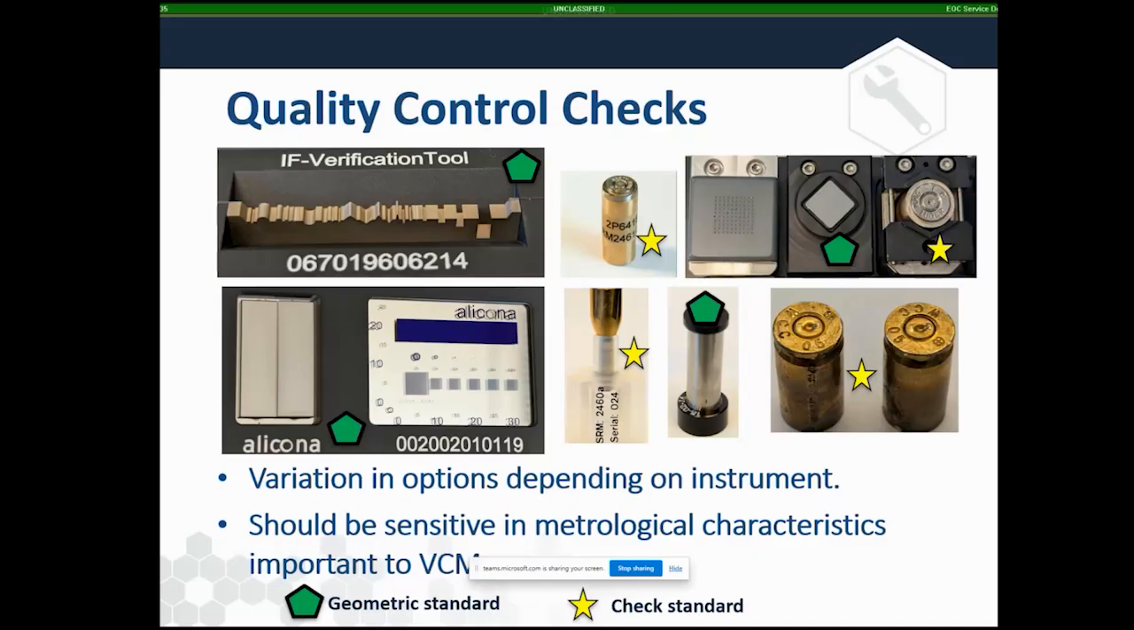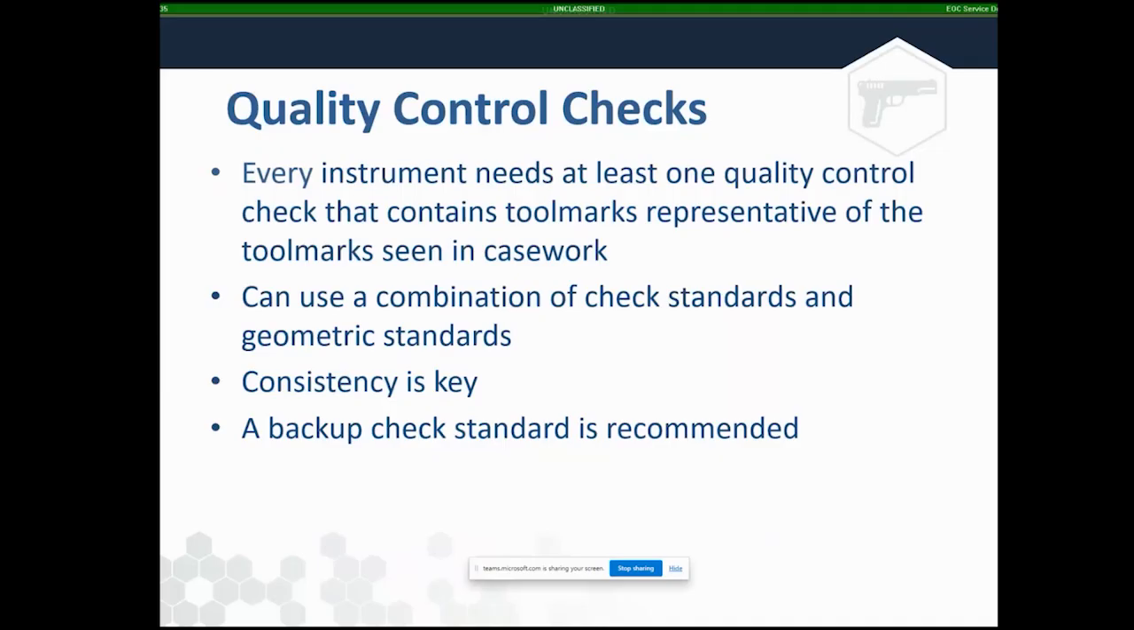But then there are also check standards, which are the ones you want to use very regularly and become very, very familiar with putting into your instrument. And they should be very similar to the things that you're also measuring regularly within your instrument. So a lot of times that's going to be your NIST SRM cartridge case and bullet, or you can even have in-house check standards that you maintain that you have made yourself. But for those quality control checks, like I was saying, every instrument needs at least one of those quality control checks.